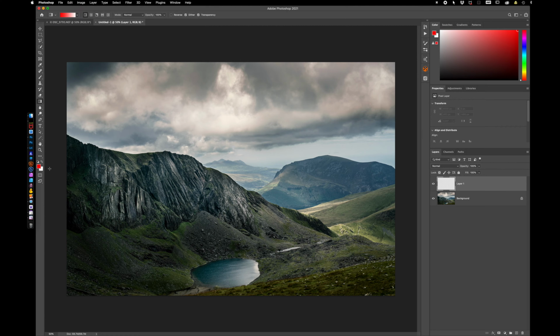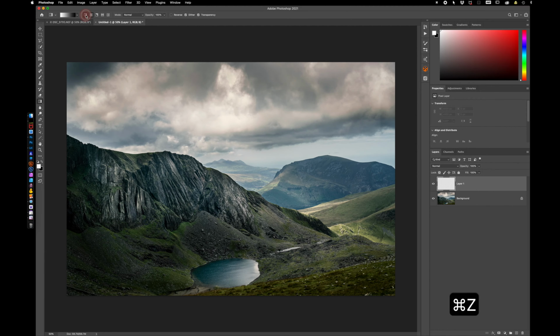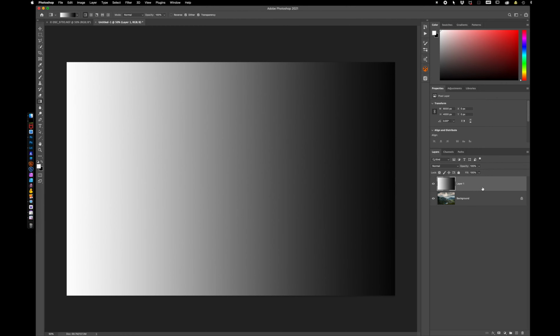I just wanted to add that if you press D, it changes your default colours back to black and white, and X toggles between them. Right, so I've got that, I'm on this layer. Oh, and my gradient is a linear gradient, not a circular one. A circular one would look like that, but in this case I want just a linear one. So I'm going from left to right, and I've got my foreground to background gradient there.